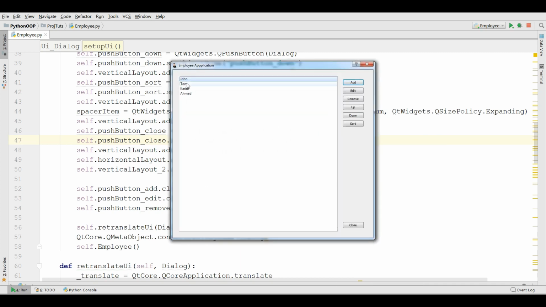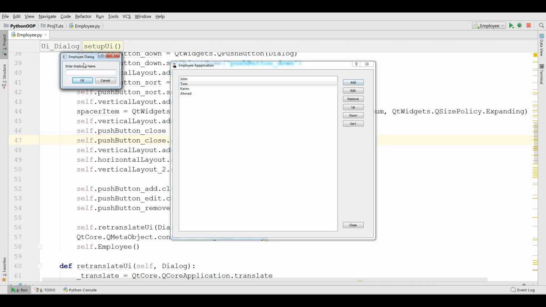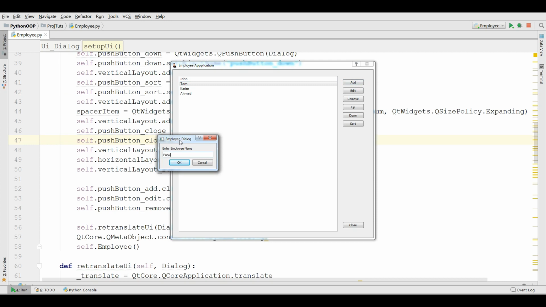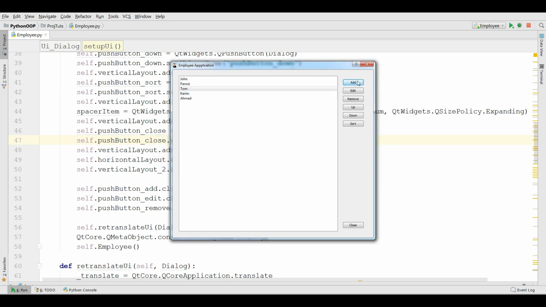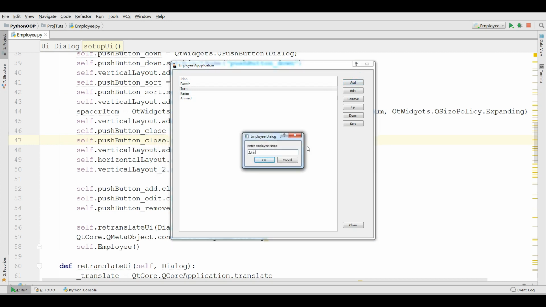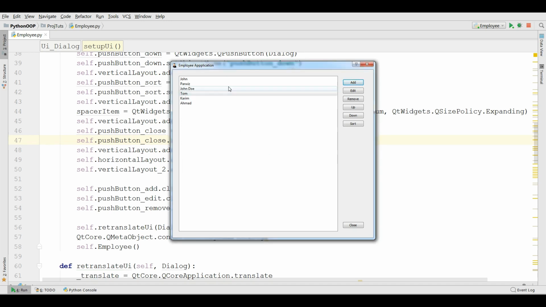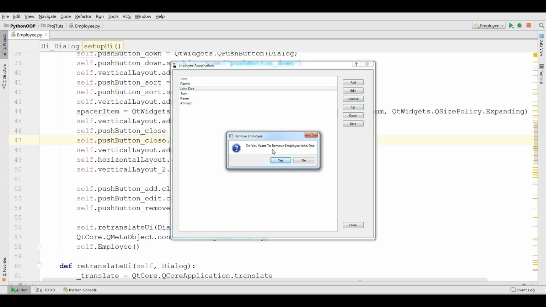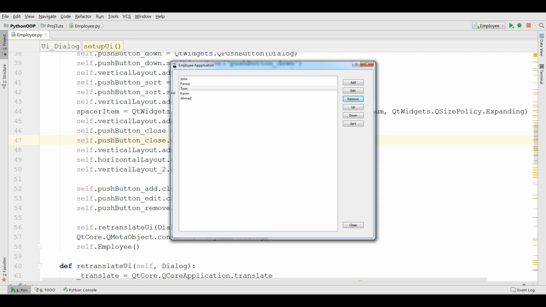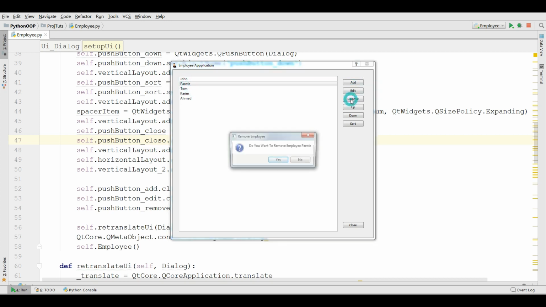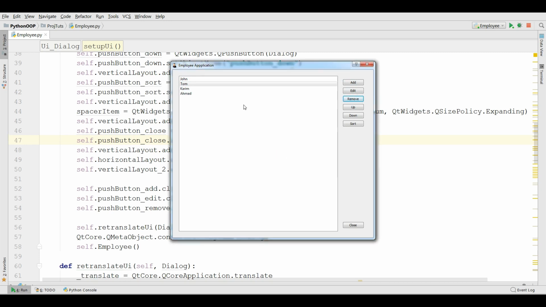For example, I want to remove this specified one. First, let me add an item here, and add another item. For example, I'm going to remove this John Doe. If I click on remove, you can see: do you want to remove employee John Doe? Yes, now it's removed. I want to remove this name Parviz and click, do you want to remove employee Parviz? If you click on yes, it is removed.